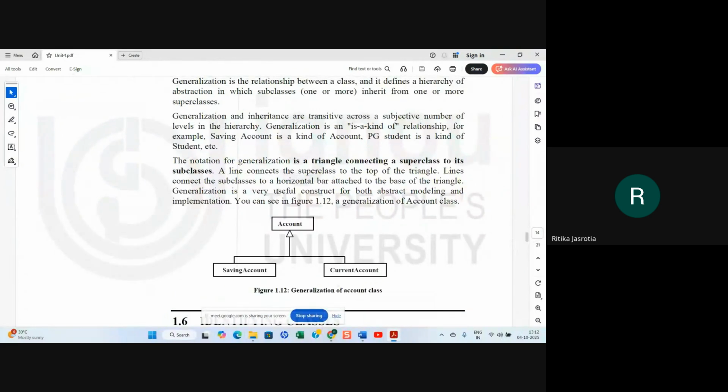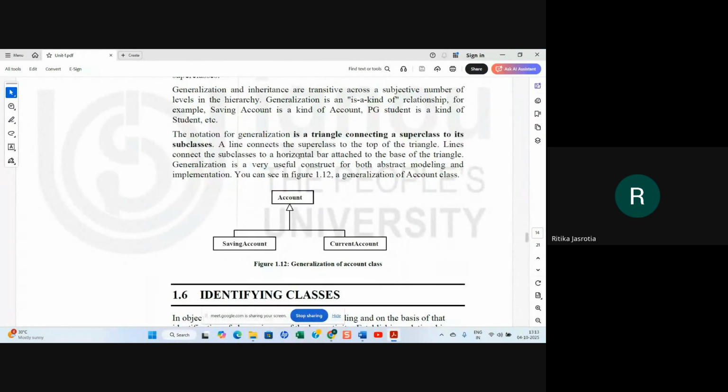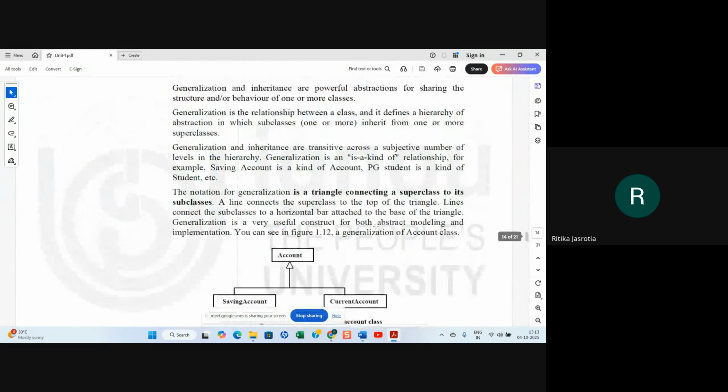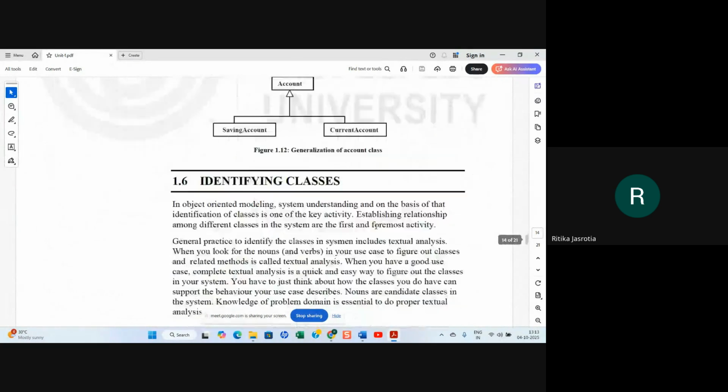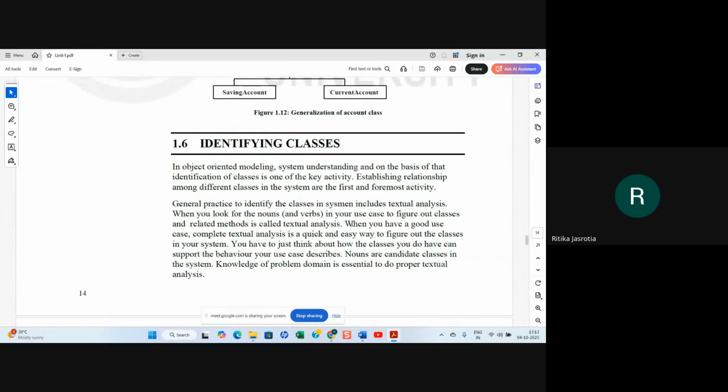So that is generalization. The notation of generalization is a triangle connecting a superclass to its subclasses. These are the subclasses, connected with a triangle arrow. A line connects a superclass to the top of the triangle. Lines connect the subclasses to a horizontal bar attached to the base of the triangle. So this is how generalization is shown, right? This is generalization.